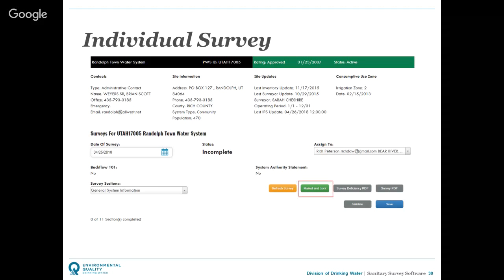Okay, next is the Mail and Lock button. This button does two things. First, it validates, so it's the same as clicking the validate button again. If everything has been answered and it clears, then it will lock the survey, assuming that everything is good and all your deficiencies are marked that you need. It also checks to make sure comments are entered for those deficiencies. So then your survey is locked.